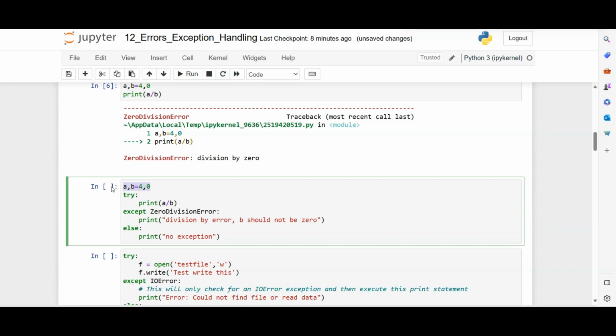This is the same: a, b equals 4, 0. It means a equals 4 and b equals 0. Then within the try block we are putting the statement print of a by b, which generates an exception. And this is the exception type. If the type of exception generated from this statement is ZeroDivisionError, then we'll display this message: division by zero, b should not be 0. The information should be very meaningful. Else we want to print no exception.